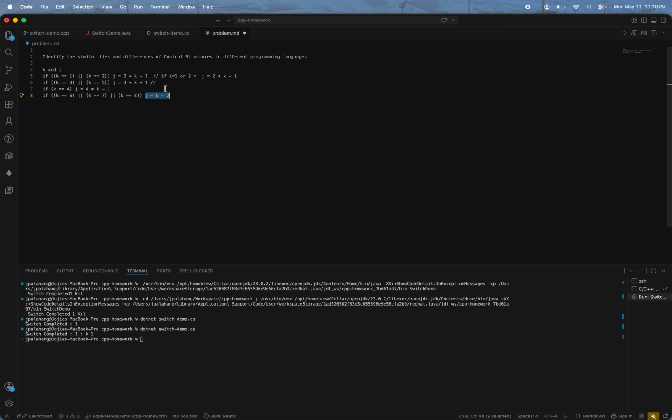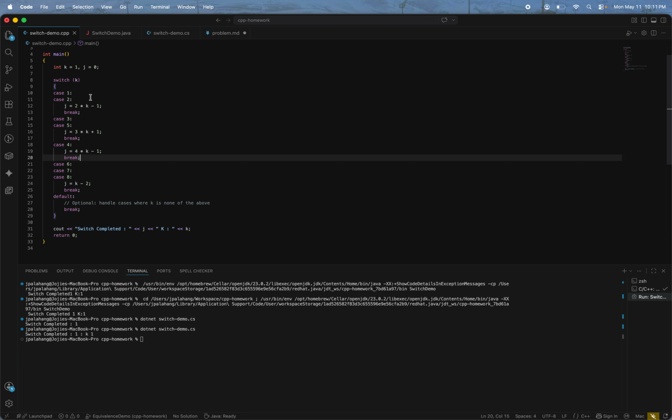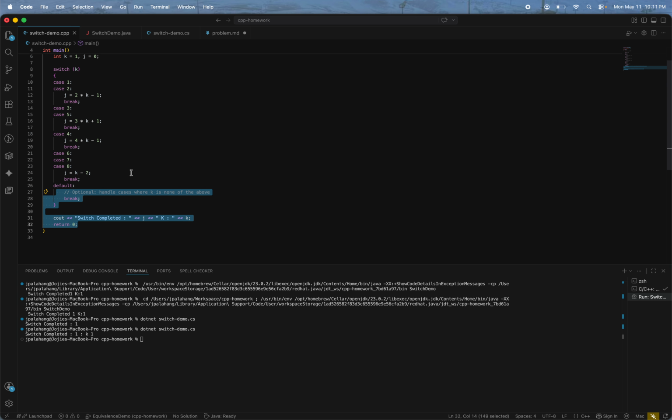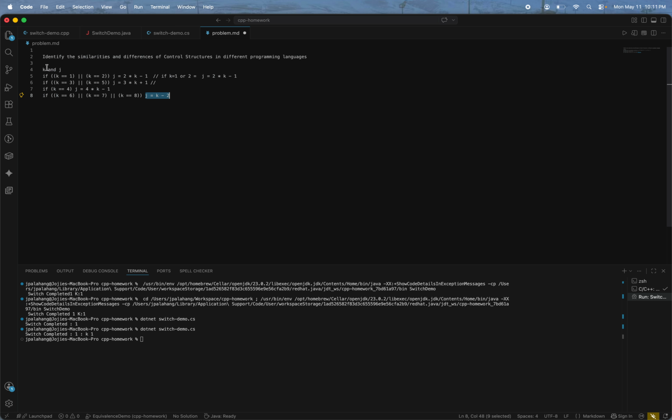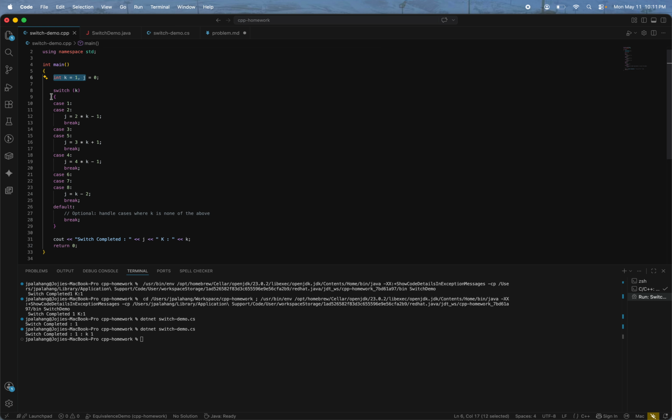Now, converting to C++, this is how it looks. I created a basic function in C++, a main function. As I mentioned earlier, we have our variables k and j. Based on the if condition snippet, it is now arranged in this manner.